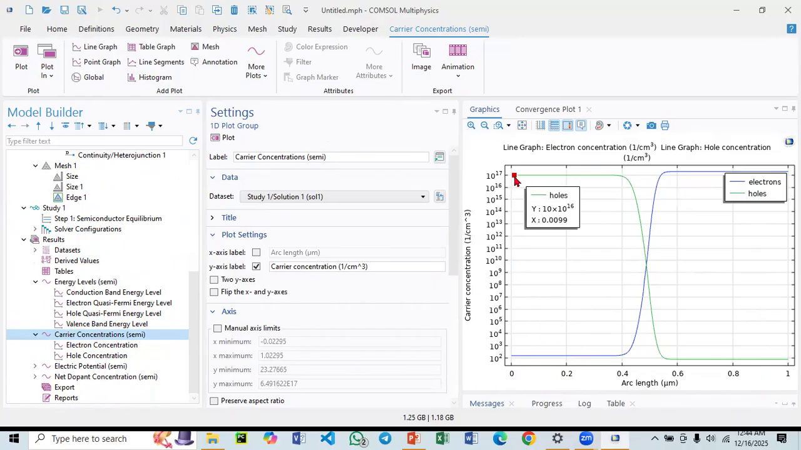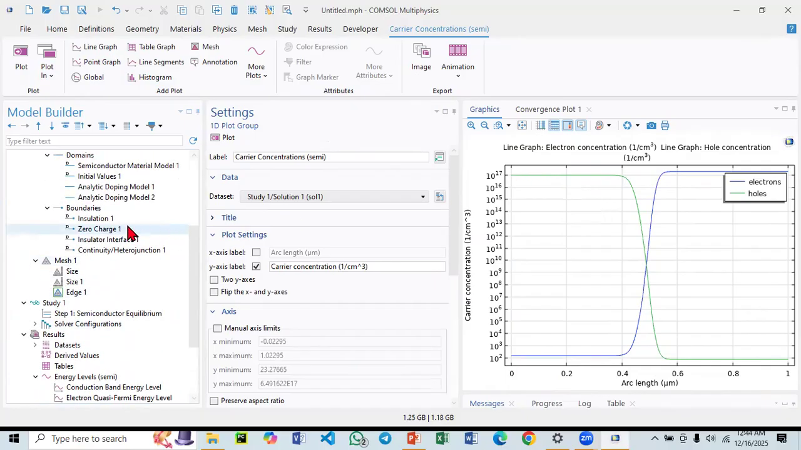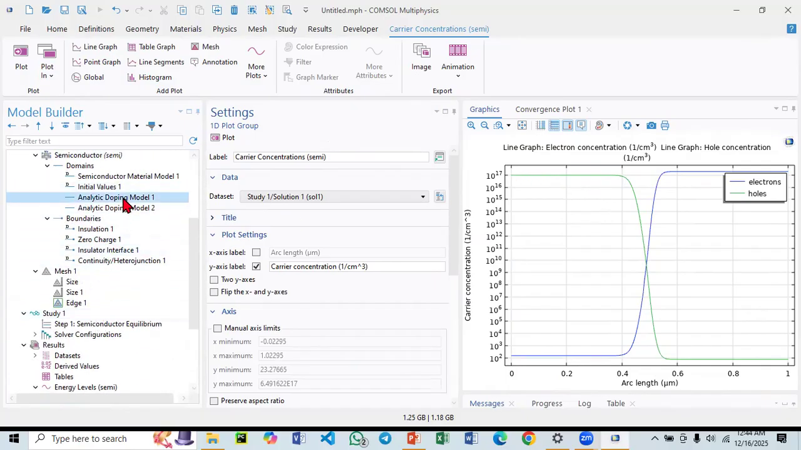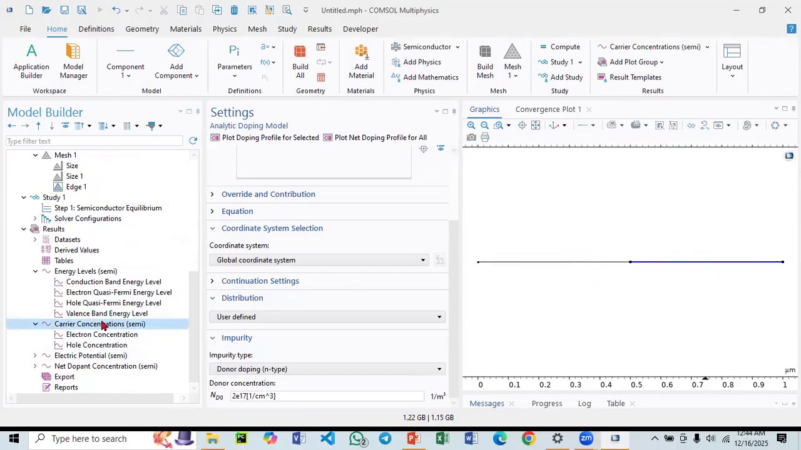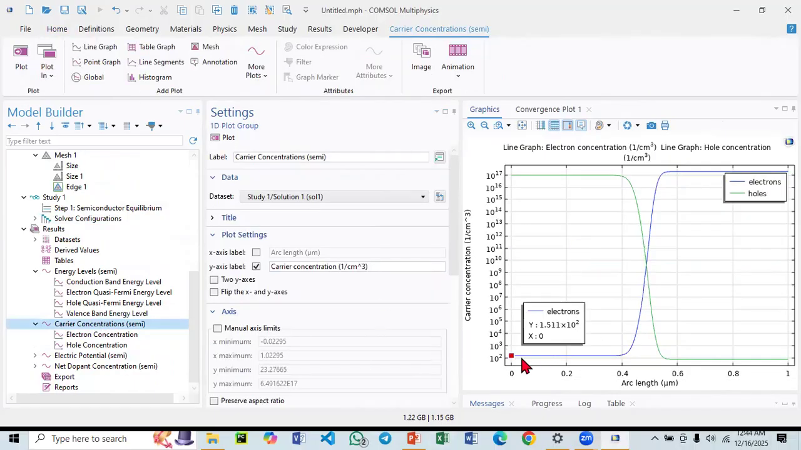As you can see, this is the hole density, right? In our model, we have defined it as p type. So here the hole concentration will be very high, and for this case, the hole concentration will be very low and the electron concentration will be very high. In the case of 0 to 0.5, the hole concentration is very high. From 0.4 to 0.5, you can see the hole concentration decreases and it's kind of zero after that stage, right?